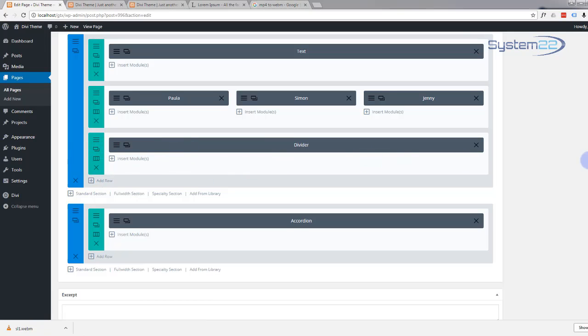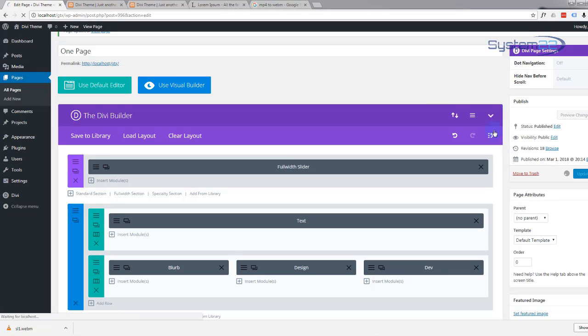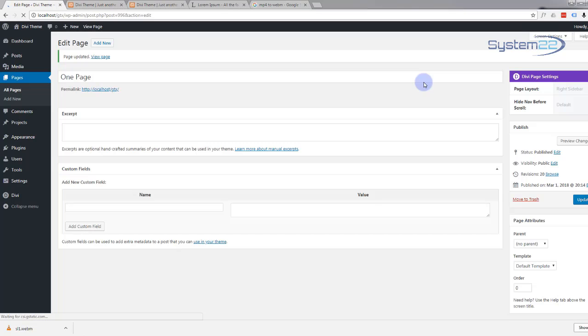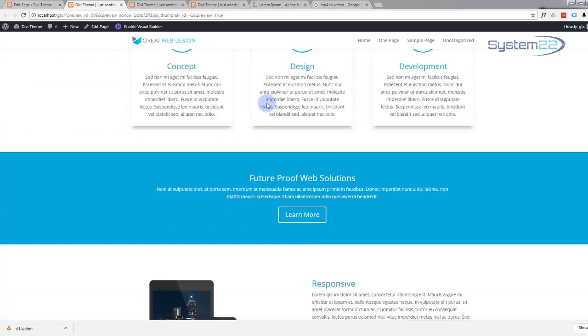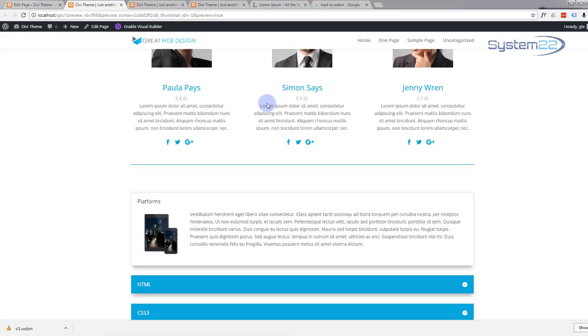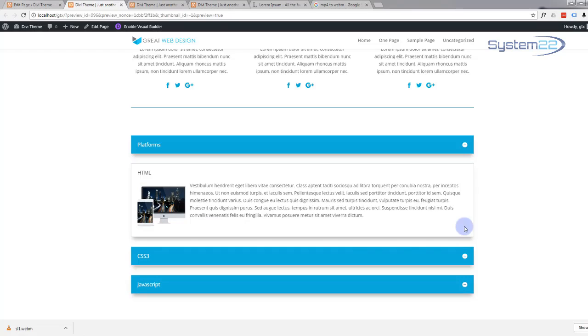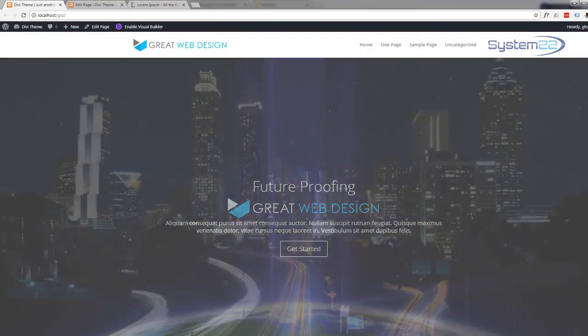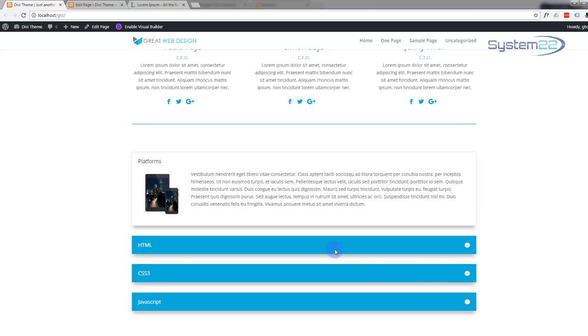Let's have a look, see what we've got. Save. Update. And preview our changes. Yep, that'll work fine. There's our little line, our little divider section just between the team and our accordion here. So good, I'm happy with that. Okay, so this is what we've got so far. That was our last section.